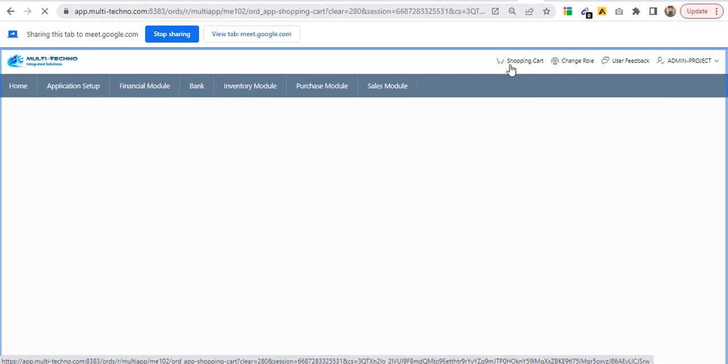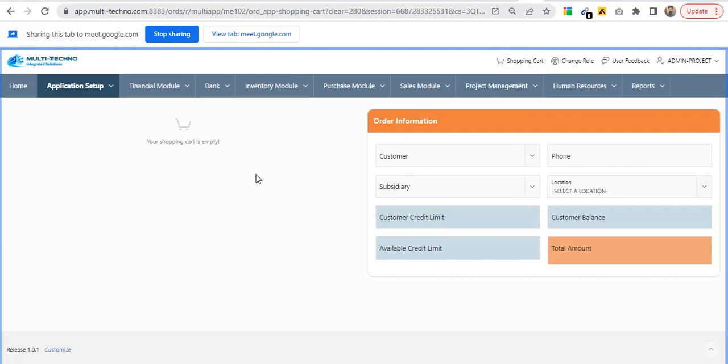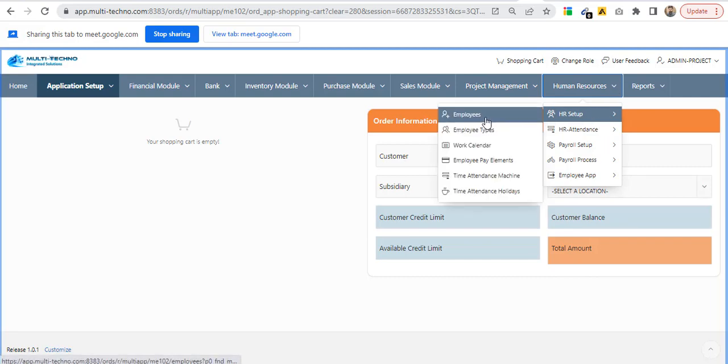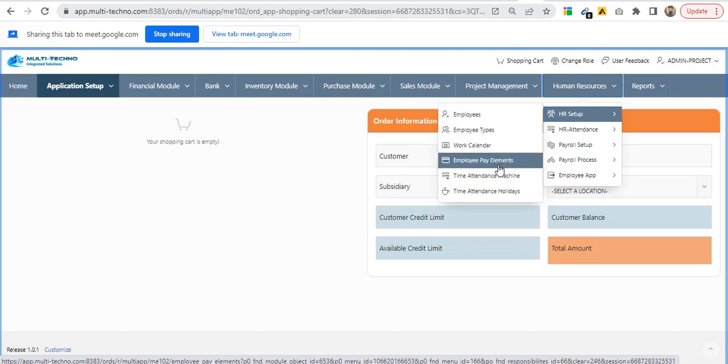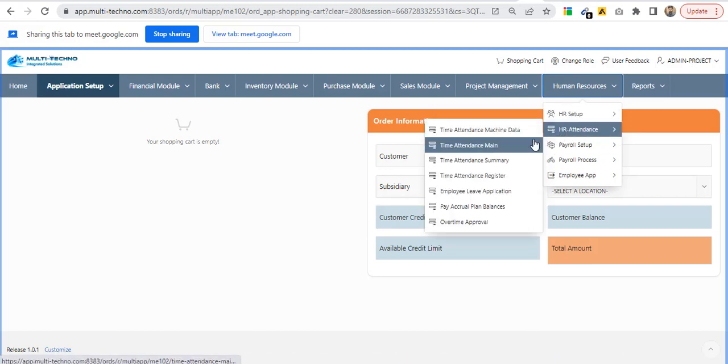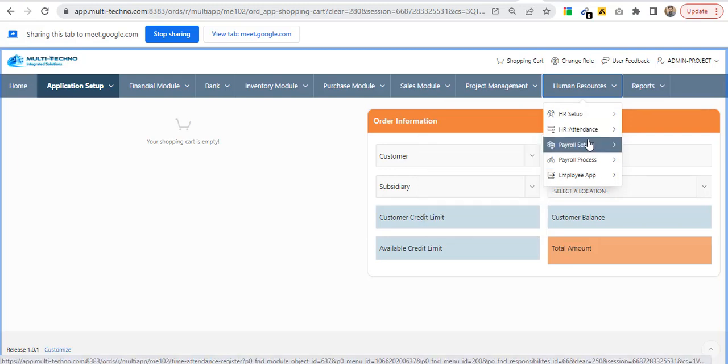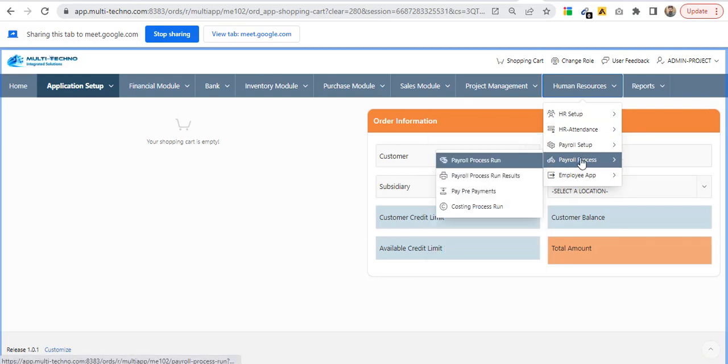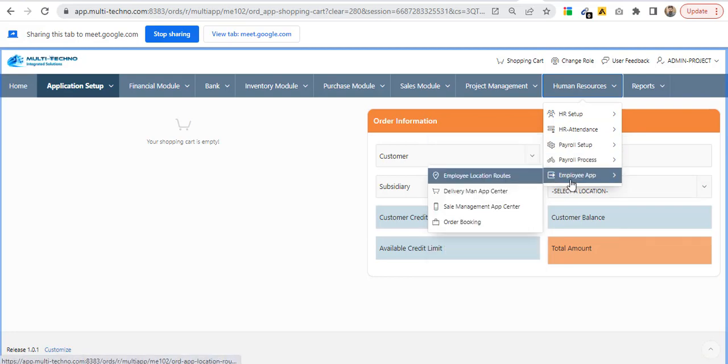Shopping cart is the application we have created for one of our customers, like distribution customers. Just like a mobile application, a delivery man app and a distribution app. We also have the complete HR and payroll module: HR setup, employees, employee type, work calendar, shifts, then HR attendance, time machine attendance, attendance summary, leave application, payroll setup, payroll define, payroll process, run results, employee.